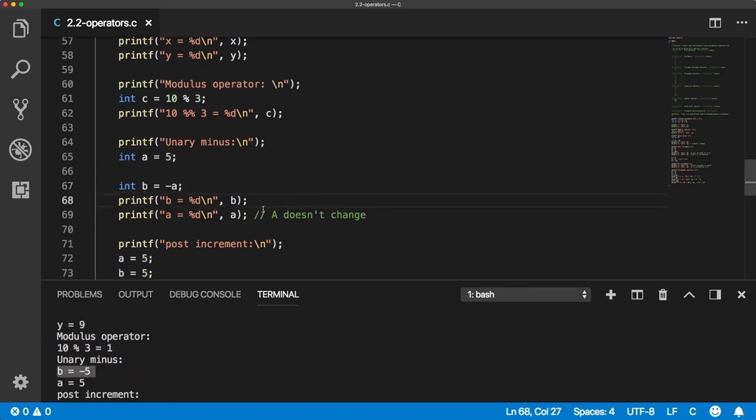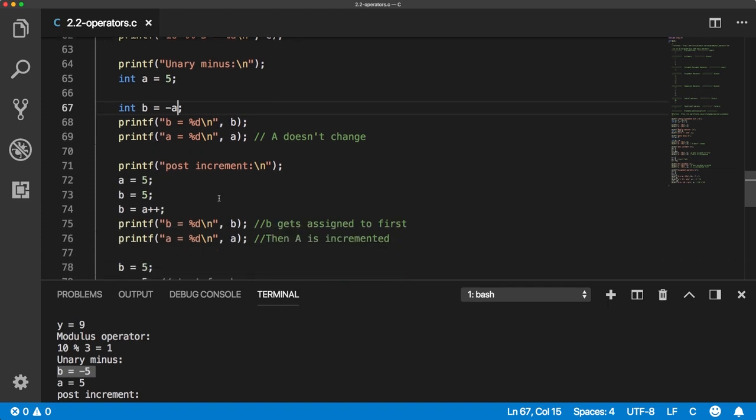And the important thing to see here is that a doesn't change. So even though we use this negative a, the original value of a stays the same. And that's important because once we start talking about increment and decrement, it doesn't work that way. So now let's talk about increment and decrement.